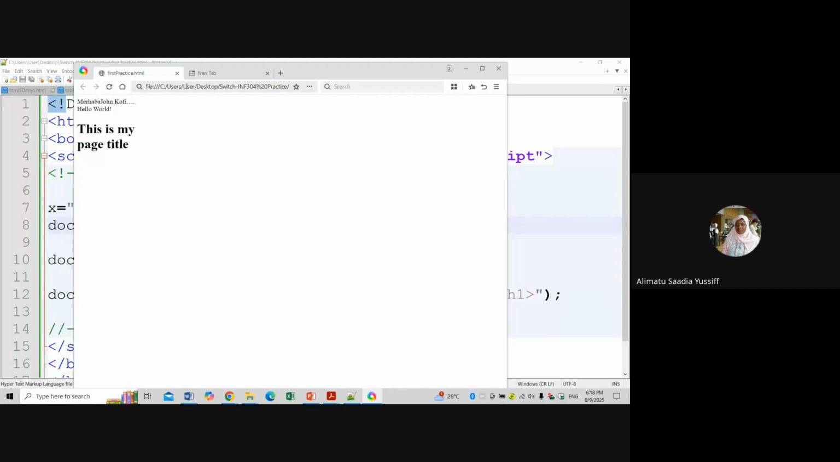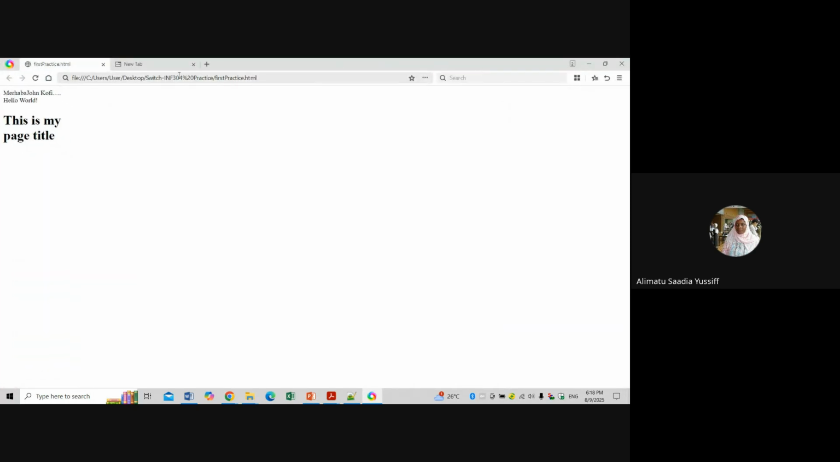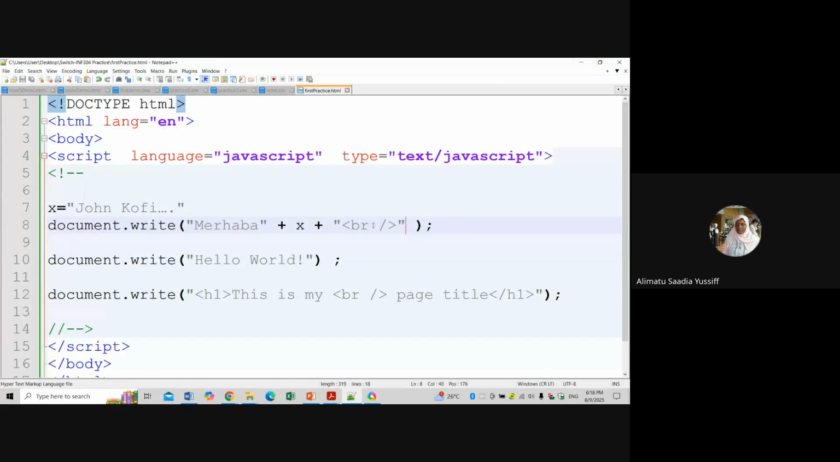Okay. So you have to add the quotation. Maraba John Kofi. So that was the first statement. And then hello world, we made key to come to the next line. Make it using the break. HTML break. Okay, so that's the break I've added here.